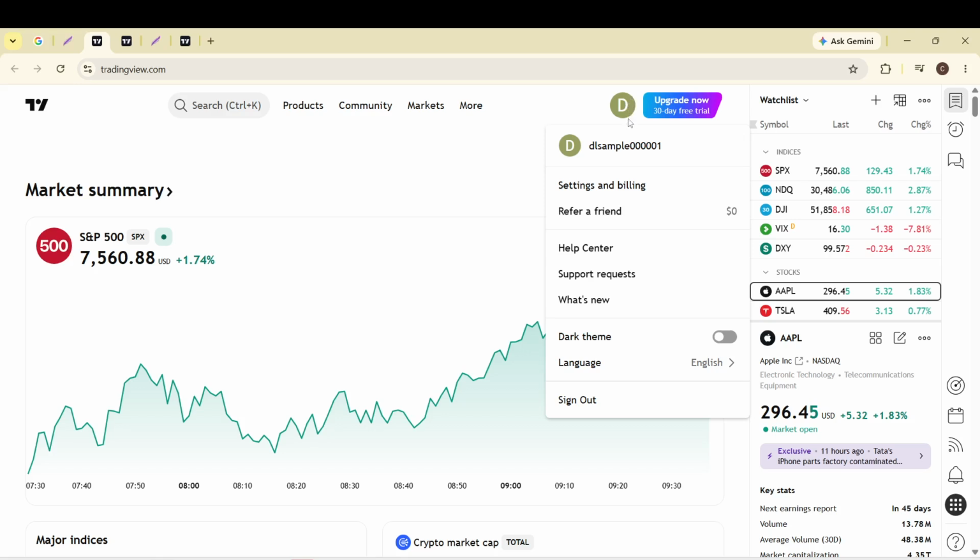After you're logged in, you'll want to click on your profile picture or username icon, which is also in the top right corner. This will open a drop-down menu. From there, you'll be able to access various account settings. Clicking here is essential because it leads you directly to where you can manage your subscription.